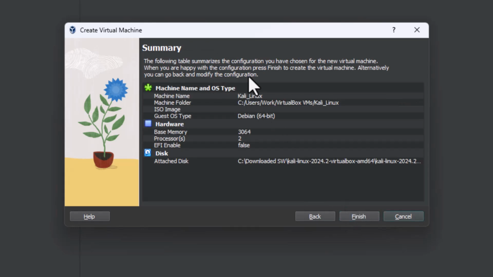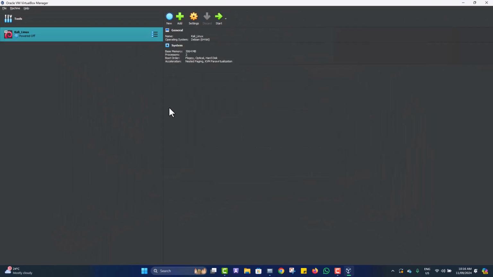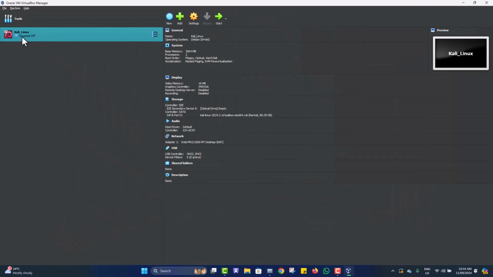This will show you a summary of all the settings that you have done for this machine. If you're satisfied, you can click finish. This will bring up the machine over here, and right now we can see it is powered off. You can click on the start button. This will start the machine for you.